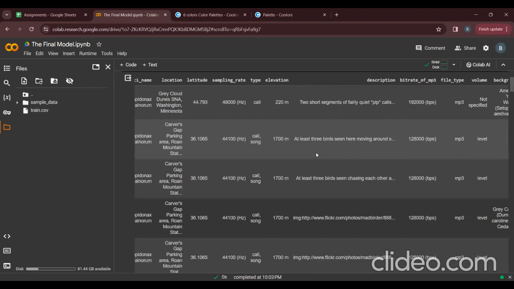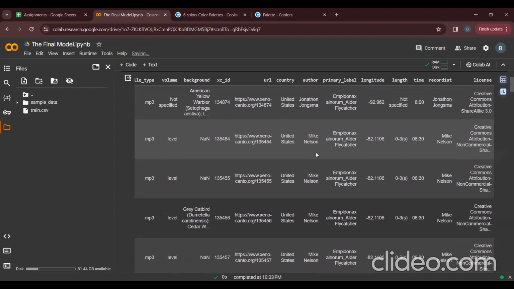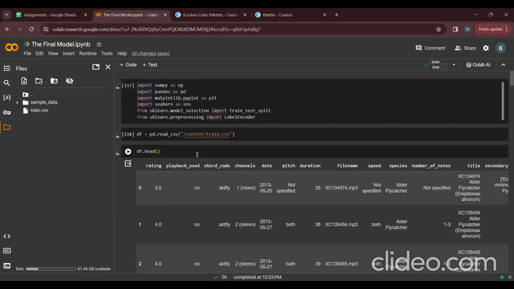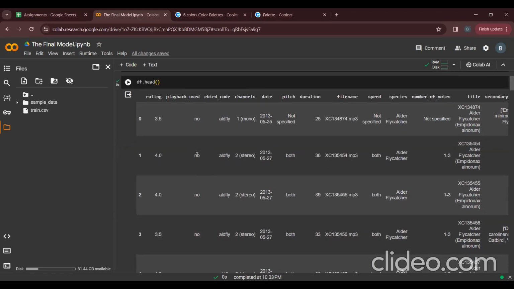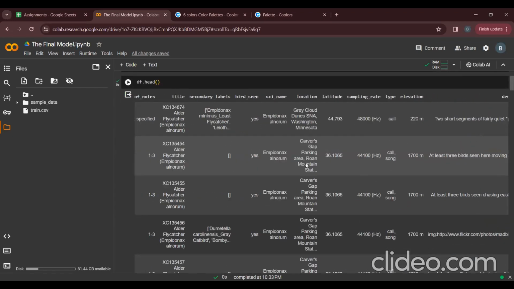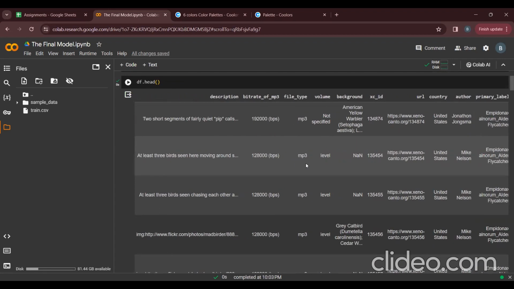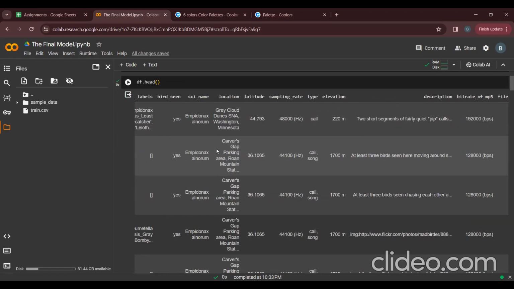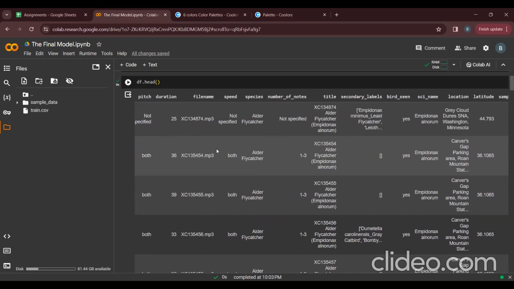Now, the problem here is, when you do df.head, you won't be able to see all of these columns, because there are 35 columns here and you will only be able to see 20 of them, because there is a maximum limit on the number of columns you can see.